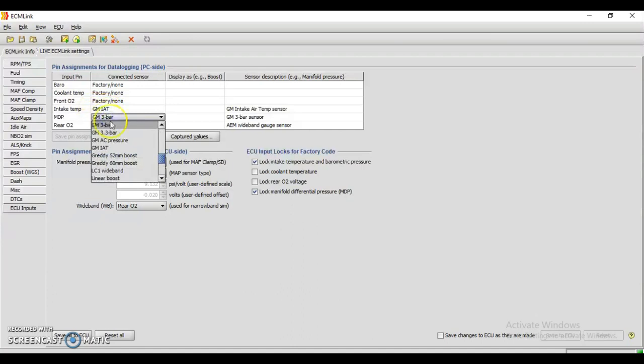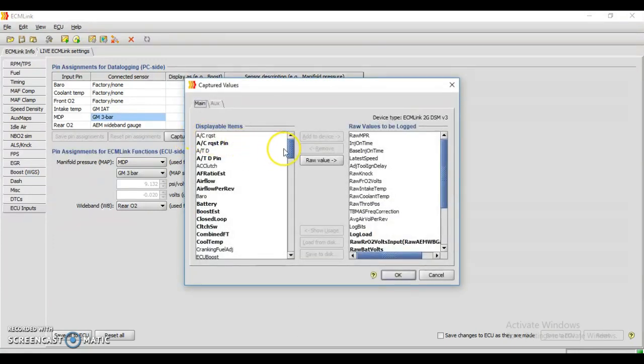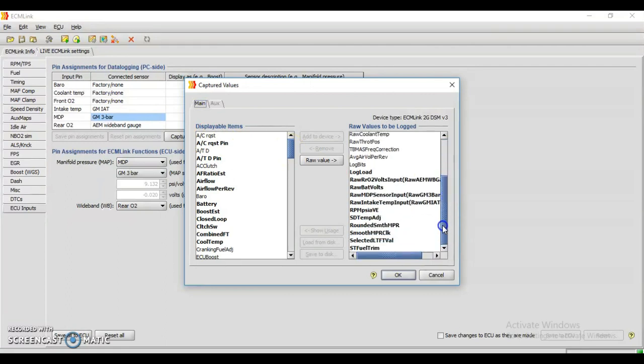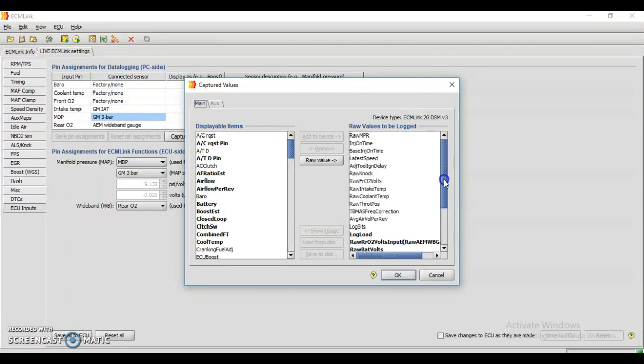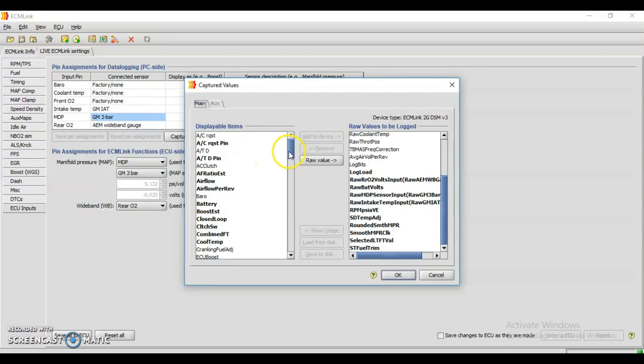So you'll click on it and it'll give you a list. You just go down to what you have, put it in. You can edit the description a little bit near the end here if you need to. Once you got that, you'll go to captured values. And you'll scroll down until you see it. Mine's already on here. Or at least it should be. Let's see. Oh, no, it's not yet. Okay, so GM 3 bar would be right there. And then GM IAT would be right there also.